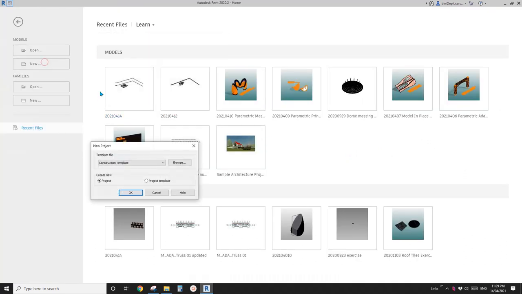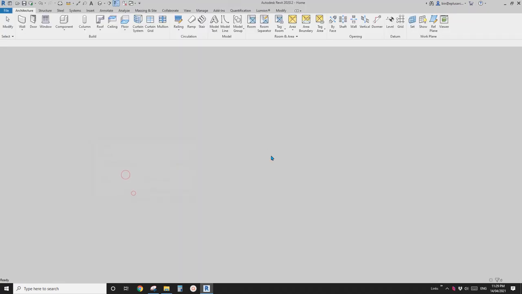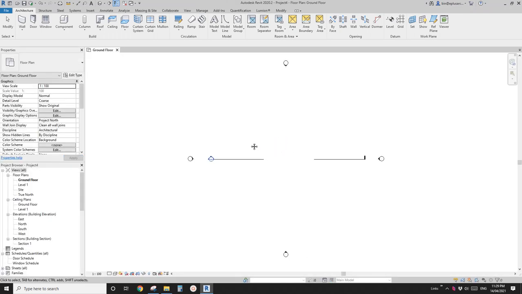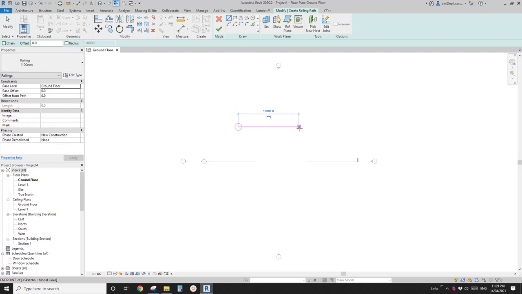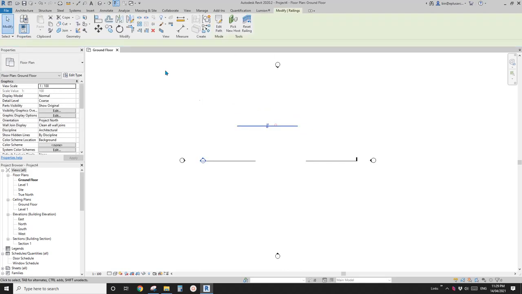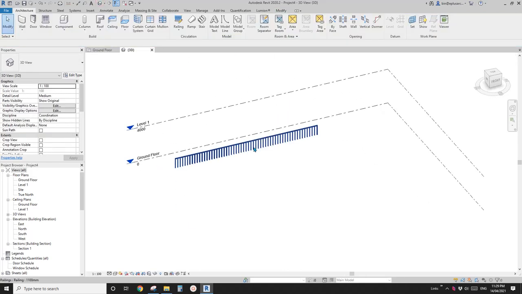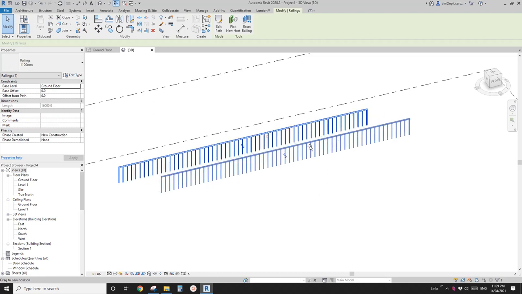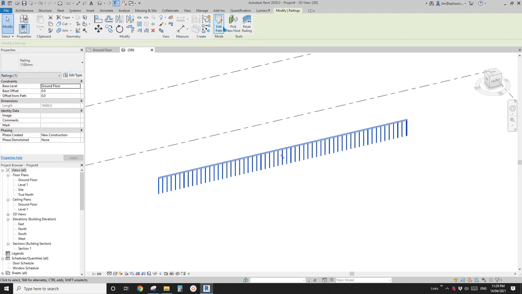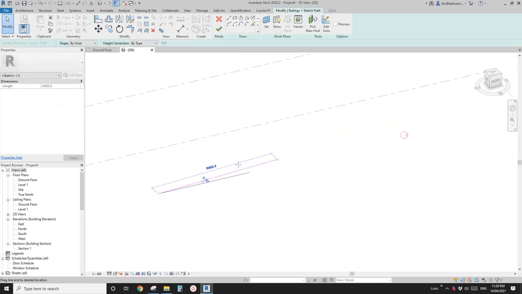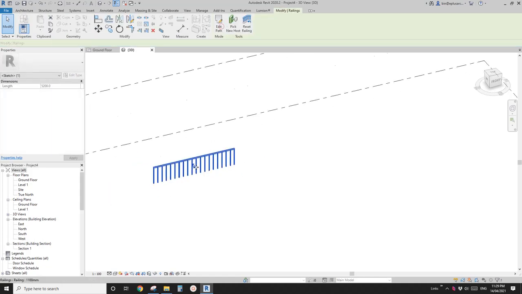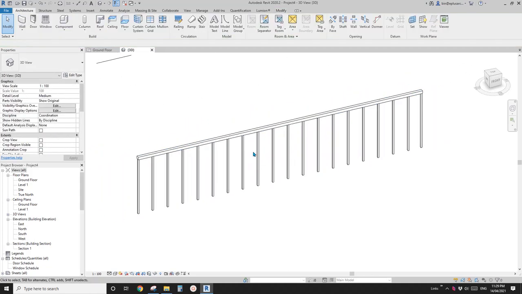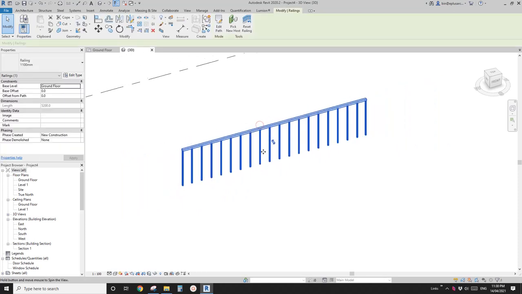So first, we're going to create a project, and then place a railing. So let's have a look at this. This is just a normal railing, and I'll just reduce the length. Okay, so let's start to modify it.